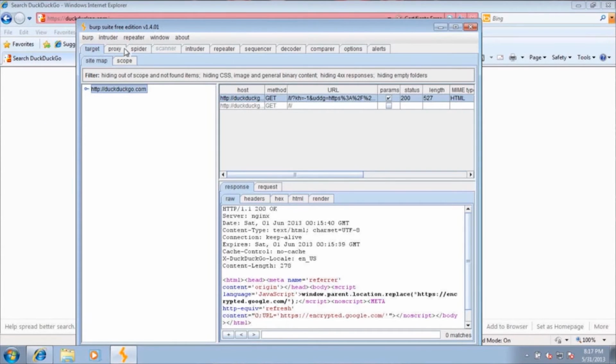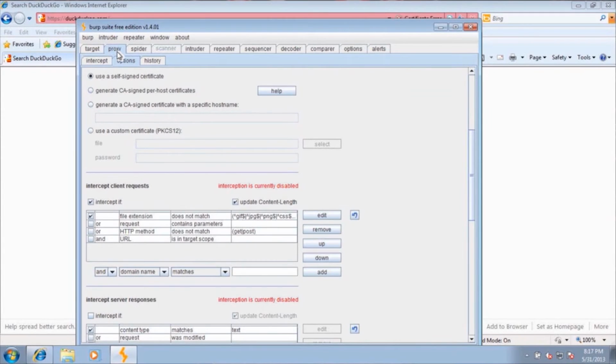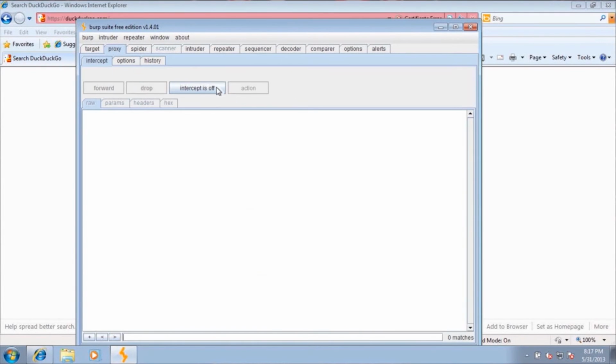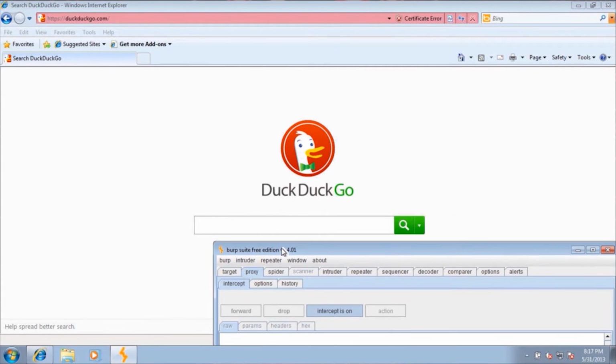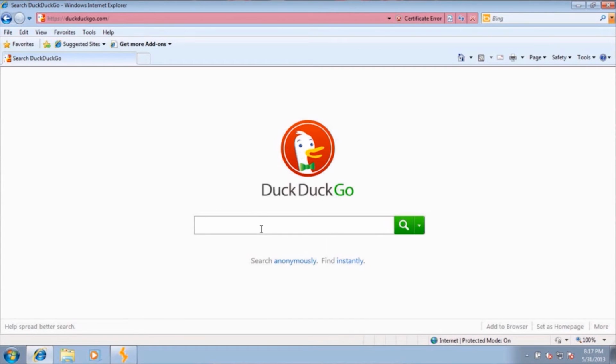Good. So I go back here to my proxy, intercept, and I'm going to turn the intercept on now. Okay, so we just kind of slide that down there. All right, so let's say I want to find everything I can about Chevy cars. Right, so Chevy cars.